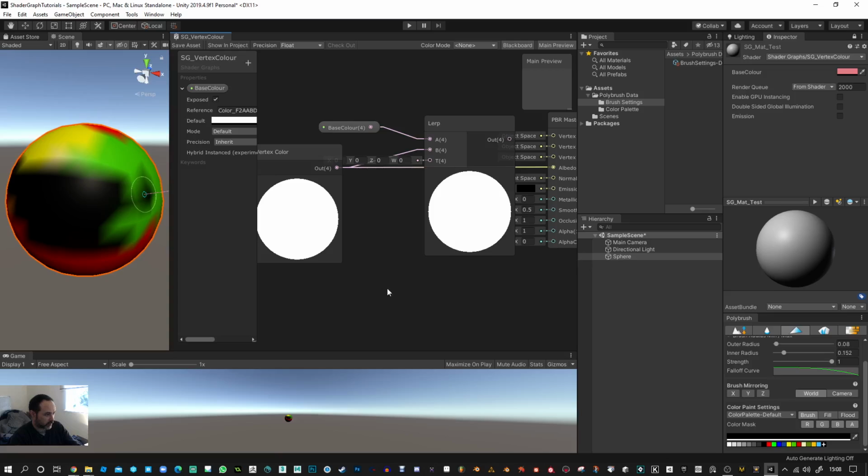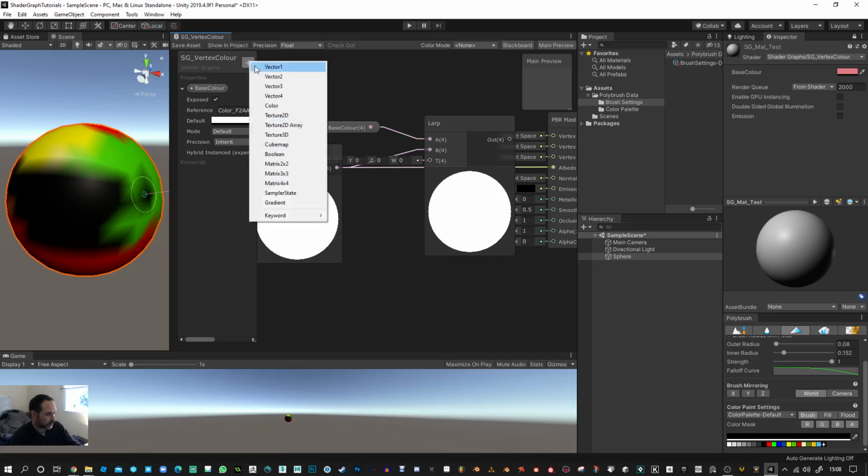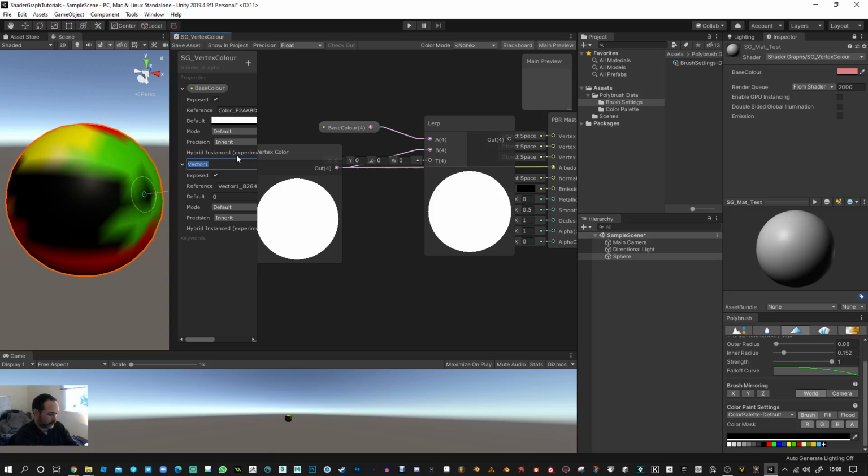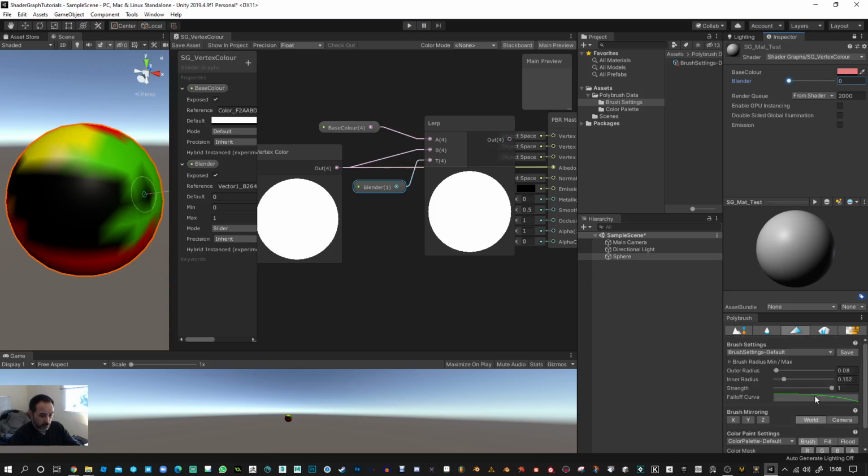So I'll just make up a value using a Vector 1 and call this blender. We'll change the mode to a slider and bring that in here, connect it up, and because it's a property, when I save the asset, it's going to appear here. And now I should be able to go between. I may have to come out of this tool though.